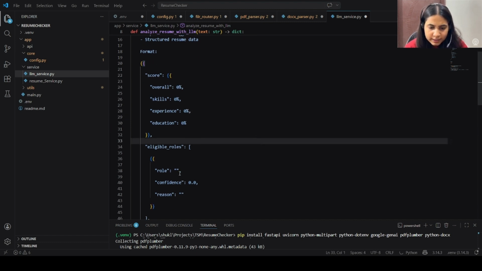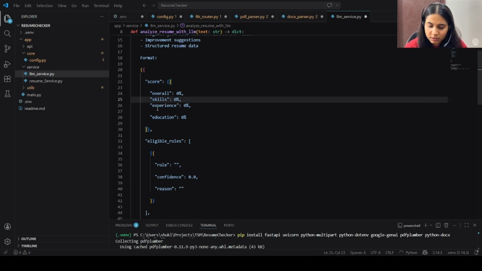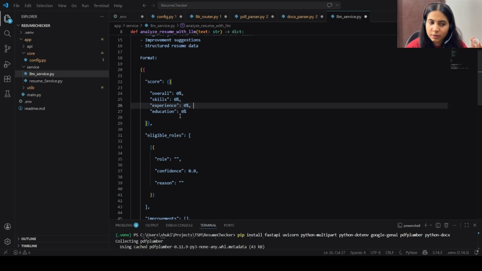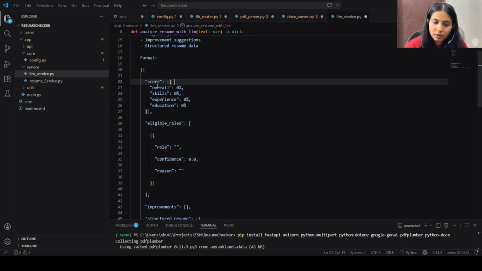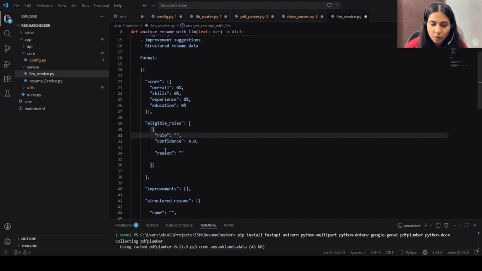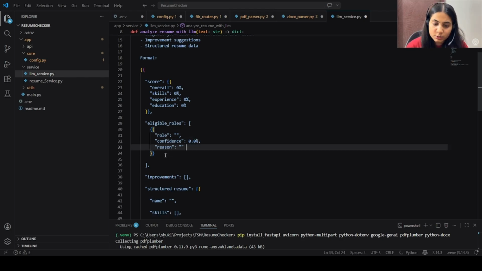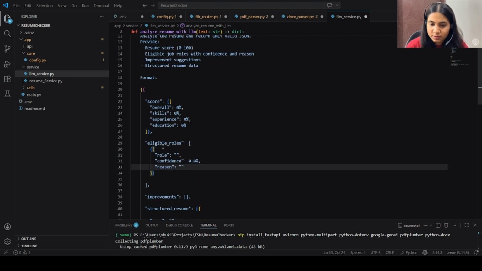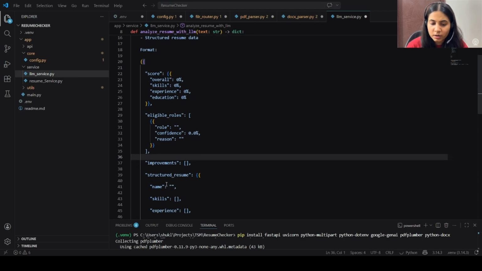Yeah, and then it will give us a score. Overall score is 0%, we mention it, so according to its research, it will provide us the scores in percentage. And same for the eligible roles. Whatever eligible roles, it will mention the roles and how much confidence there is. And then the reason, as we discussed, it has to provide the reason, so it will mention the reason for us. And then the improvements section, it will mention it.